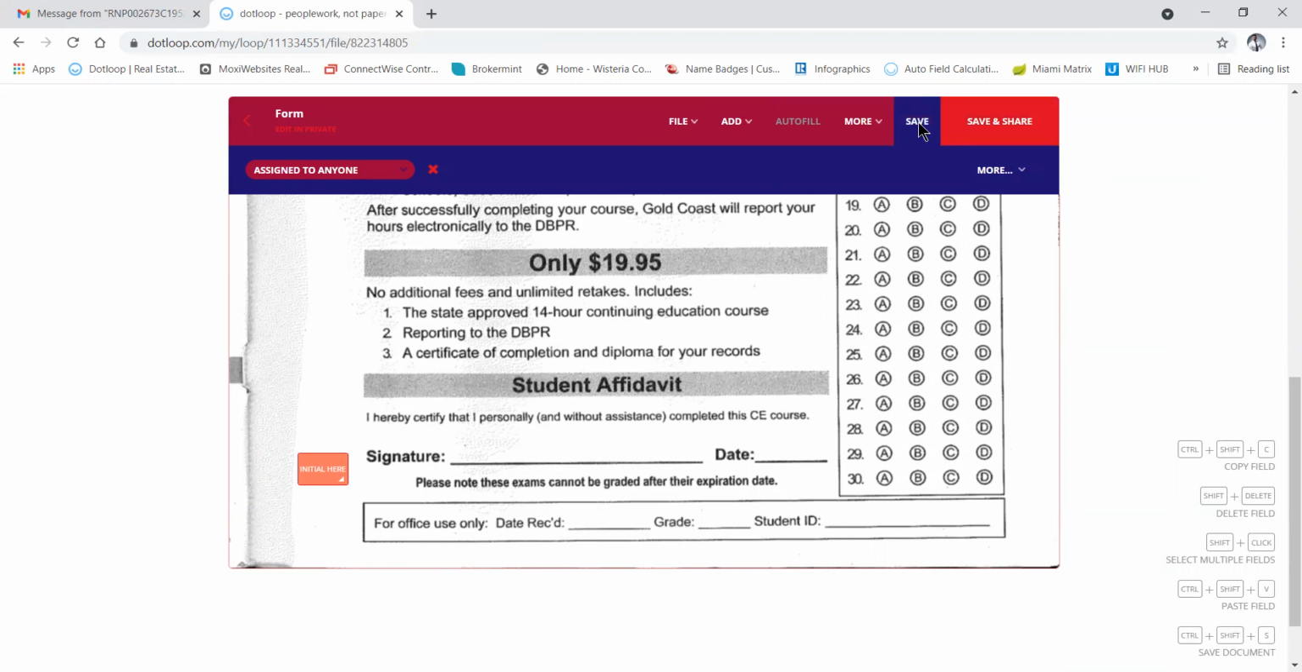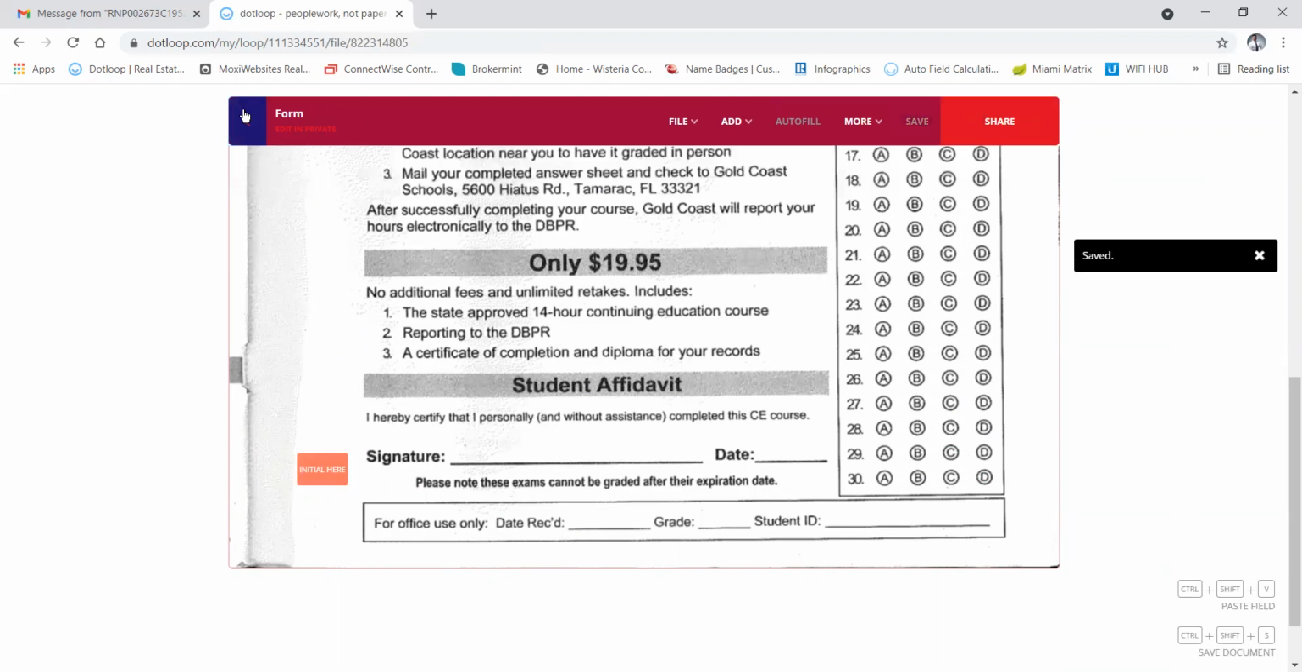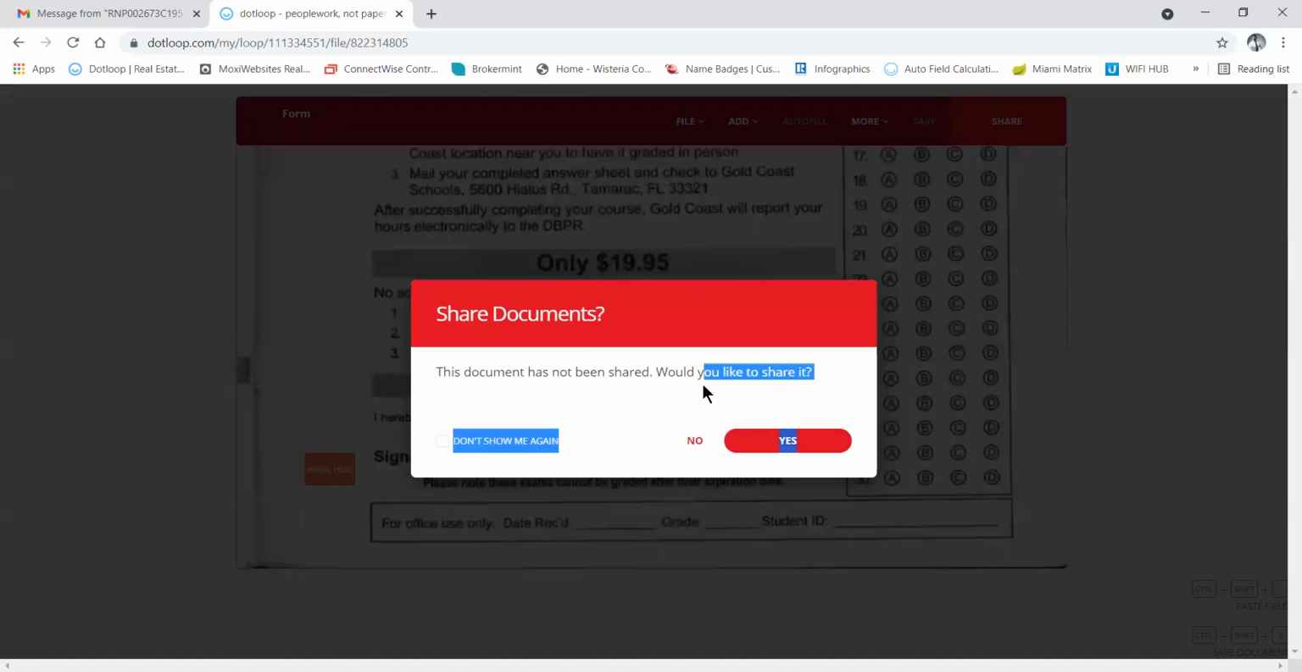Also be aware that when you're done here, you're going to want to hit save, and then you can get out of the form. Okay, I'm not going to share.